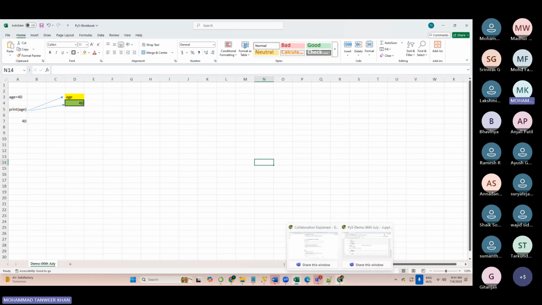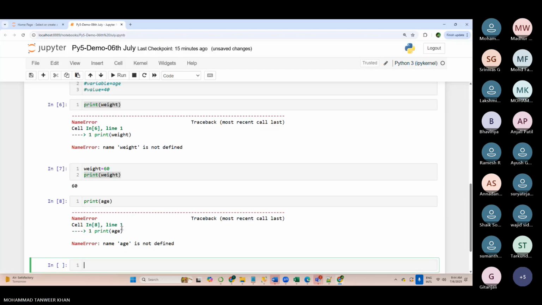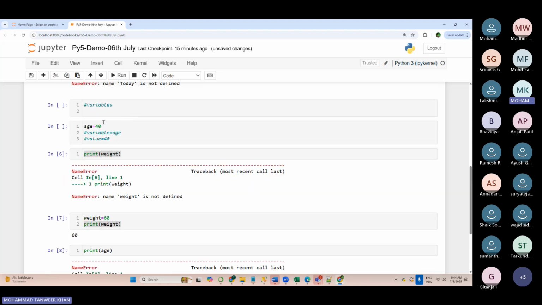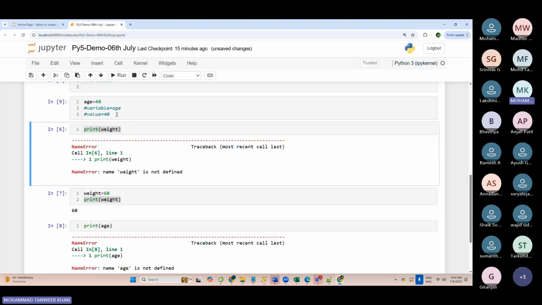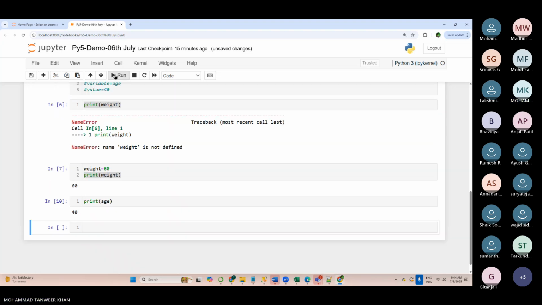So see, now I will execute this code. Check the output. Oh sorry, here I have not executed this. I have just written it, but I have not executed. Okay, now I've executed this, so memory is allocated. Now check the output. Now you got 40. Is this clear? Yes. Okay.